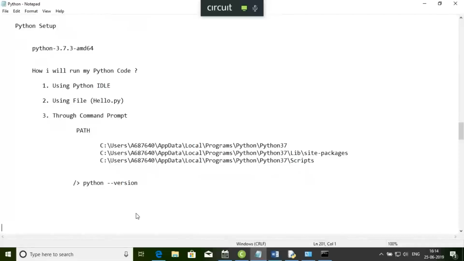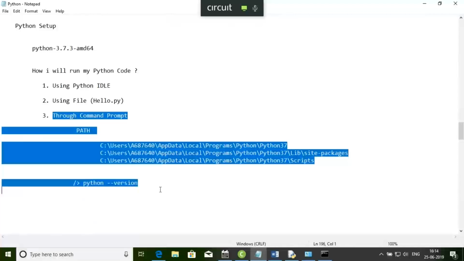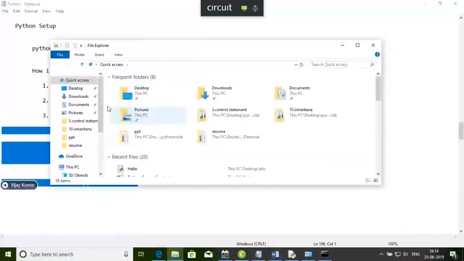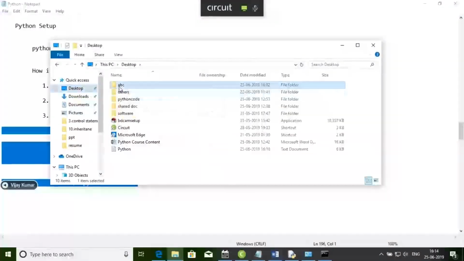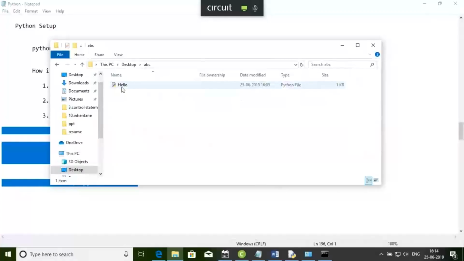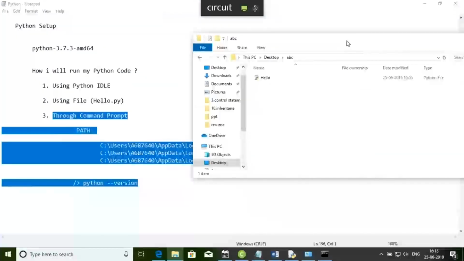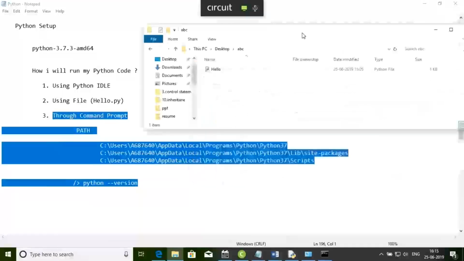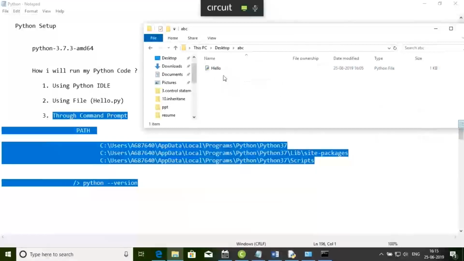I have not yet executed this 3rd approach. So let me execute the 3rd approach. Through command prompt, I've just created the setup, right? Now I'm going to execute the existing file. Which file do I want to execute? The file that is available in this ABC folder. On the desktop, you have the ABC folder. In this ABC folder, you have hello.py, right? So this file I want to execute. How am I going to execute this file through command prompt?